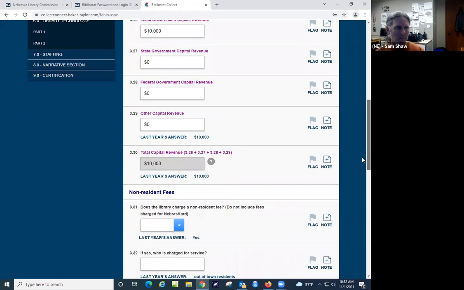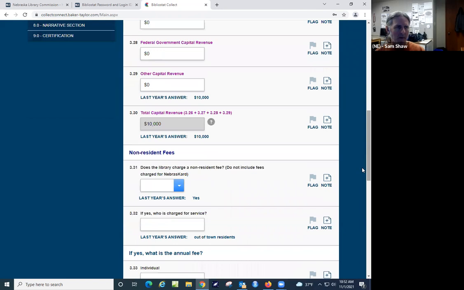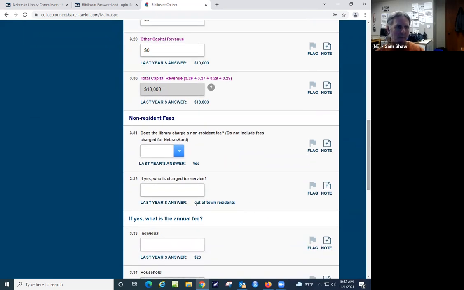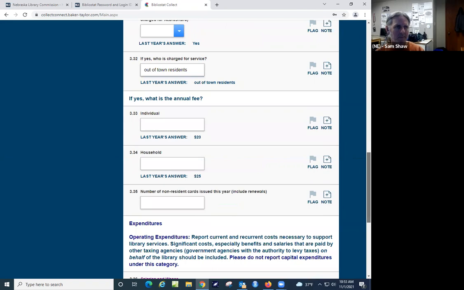And then we have a non-resident fee section. Does your library charge a non-resident fee? Yes or no, and then who's charged. Another thing here, if you notice, we have last year's answer. You can always highlight this and just do a Control-C to copy and a Control-V to paste. So if this didn't change from year to year, you can always copy from last year's answers. And then the amount here.